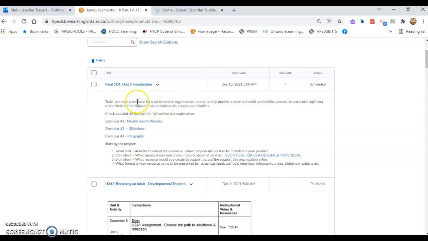So right here in the outline, your task is to create a resource for a social service organization or an organization that supports the family with a particular issue. You're going to create a product that talks about your organization, and the organization provides a voice and builds accessibilities for families to be able to access resources about the particular topic that you choose.